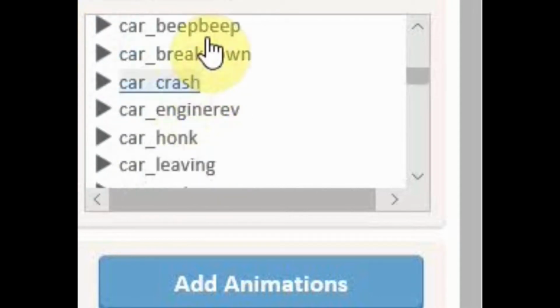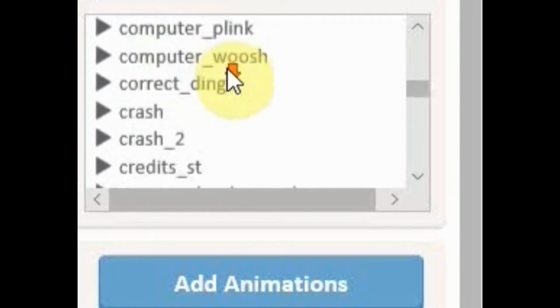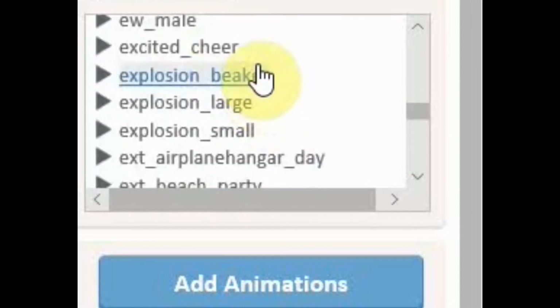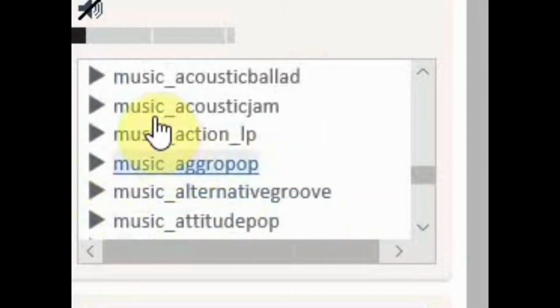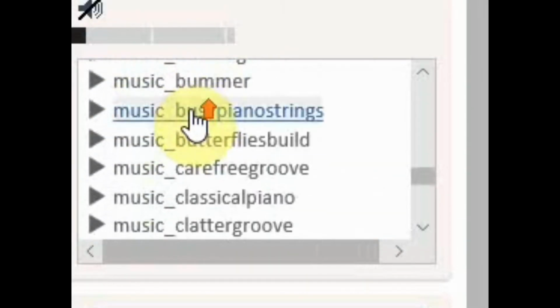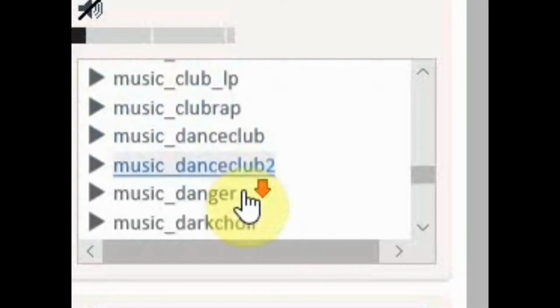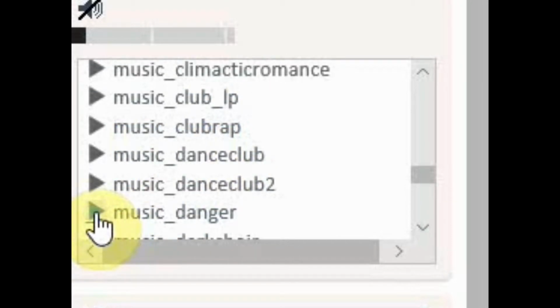But what you want to do is come down until you find the music. This is going to take a while, so I'll be right back. Okay, so I'm at the music now, and there's a whole bunch of music to choose from. You could do a dance club, or danger sounds like this.